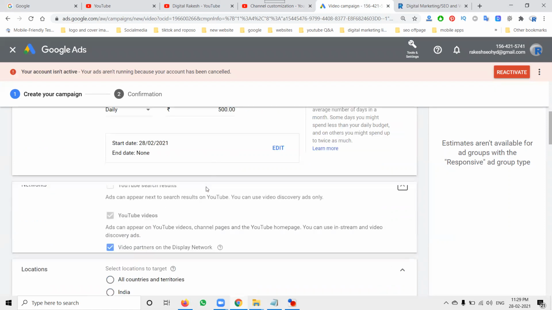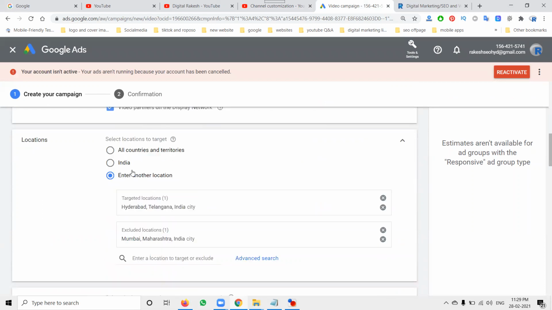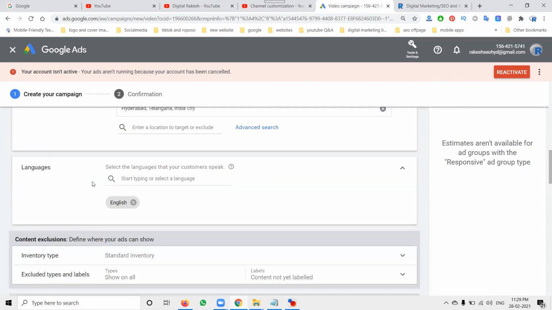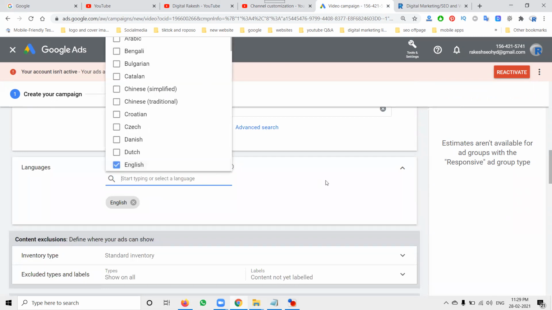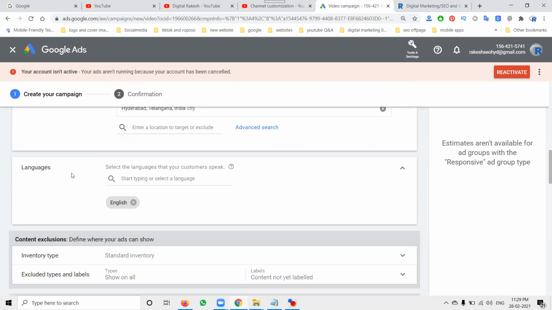Now, where can you place this ad? This video will be placed on YouTube videos and the video partner display network. And where can you target the location? Now I'm targeting Hyderabad only. Suppose you want all of India, select India. Suppose you want all countries, select the all countries option. Now I'm looking for the particular location, Hyderabad. After that, you can go with multiple languages or one language, so two options, or a single language also.